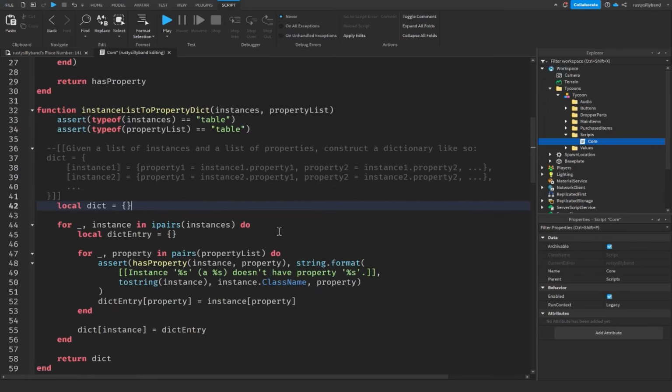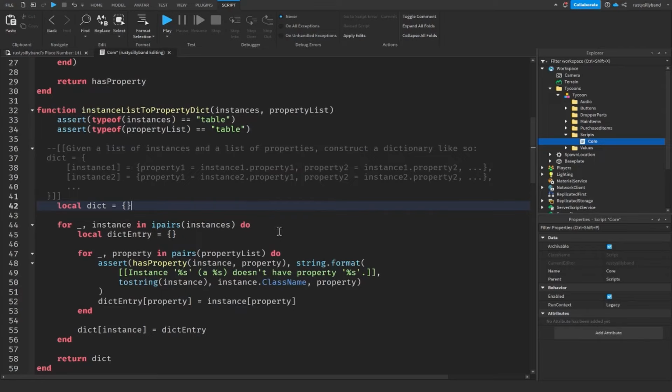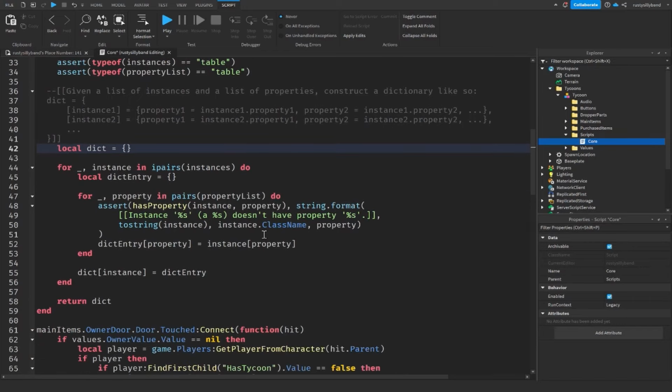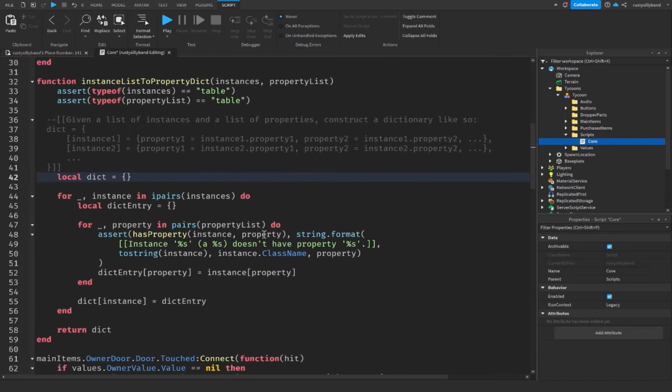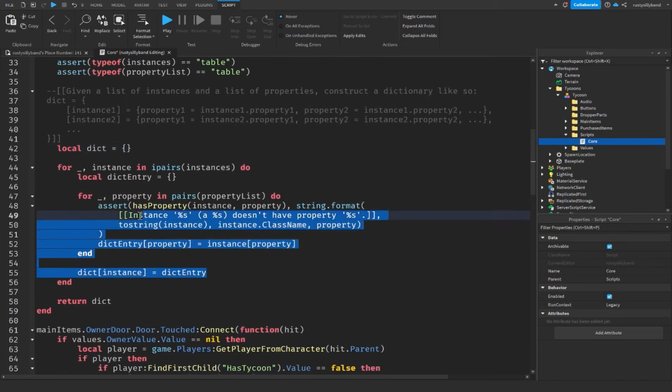So overall, in simpler words, the code creates a special dictionary where it can look up the properties of different objects super easily. It takes a list of objects and a list of properties, and it checks if each object has those properties. Then it creates a dictionary where each object is connected to its properties and their values.